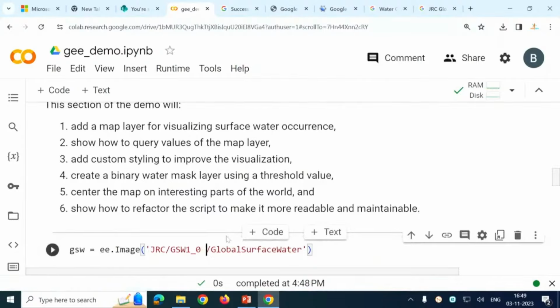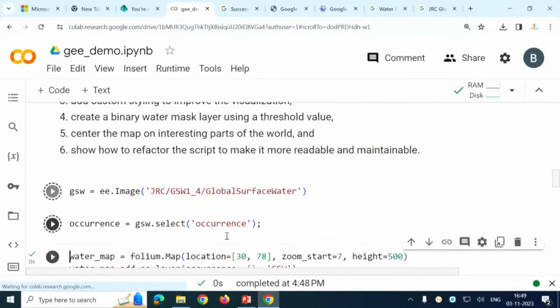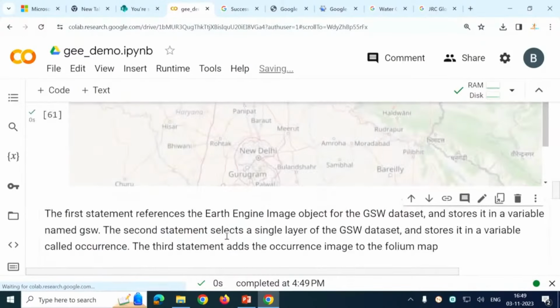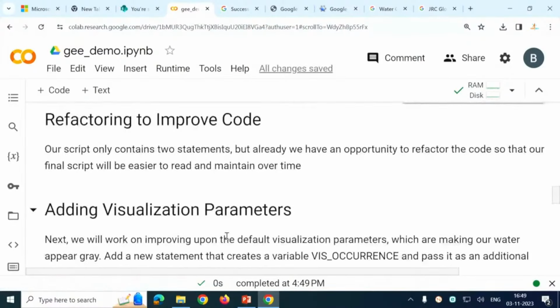So now same thing, data set 4 is. Now let's improve the visualization. Actually here we have not passed anything. Now let's refactor our code to improve. Our script only contains 2 statements, but we already have an opportunity to refactor our code so that our final script will be easier to read and maintain over time.